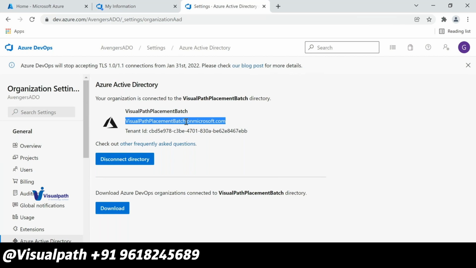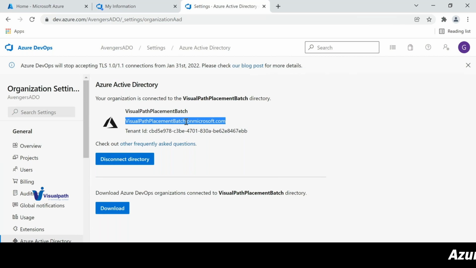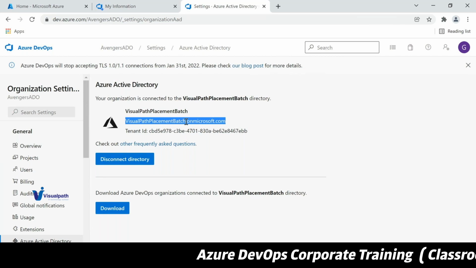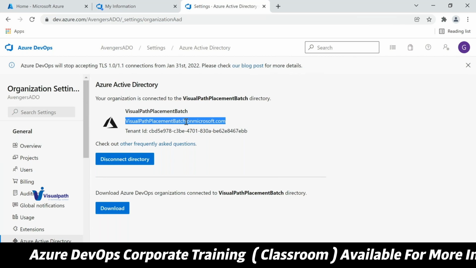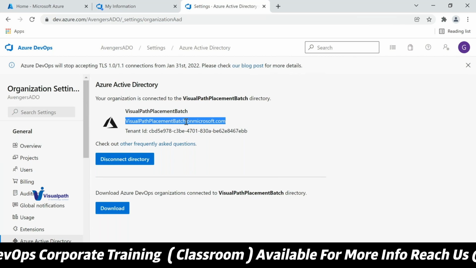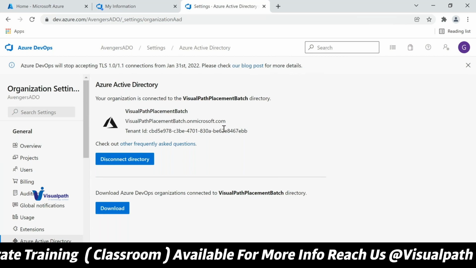Okay. Clear, guys? Any questions about this? Simple answer is you're supposed to have the required privileges to get it connected. That's it. Okay. Any questions about this scenario?